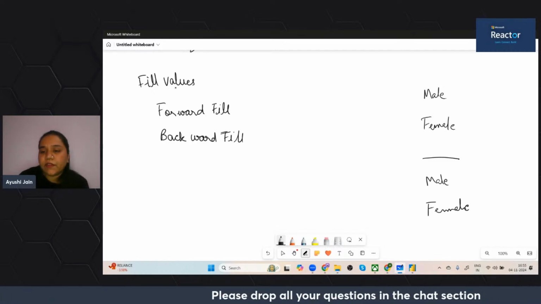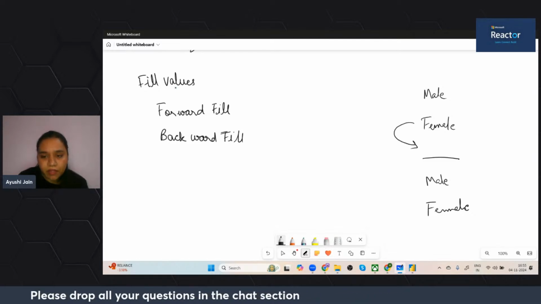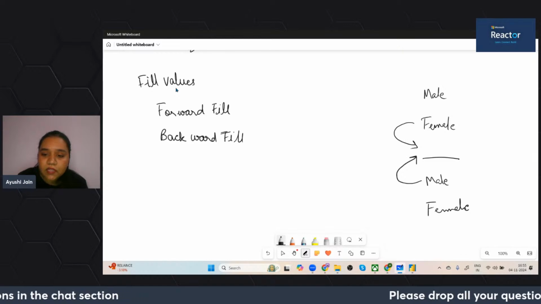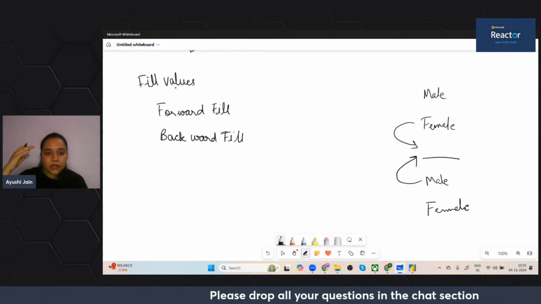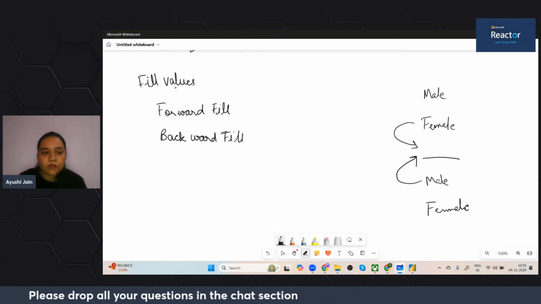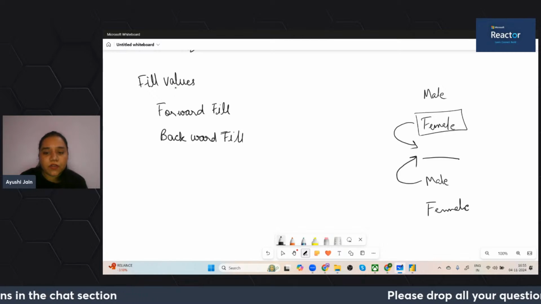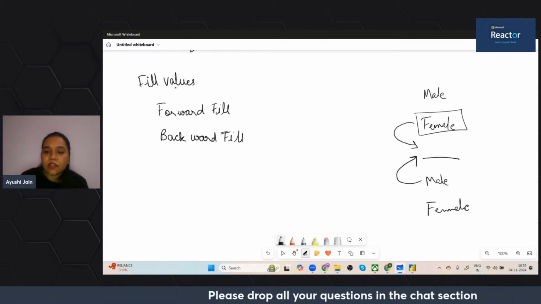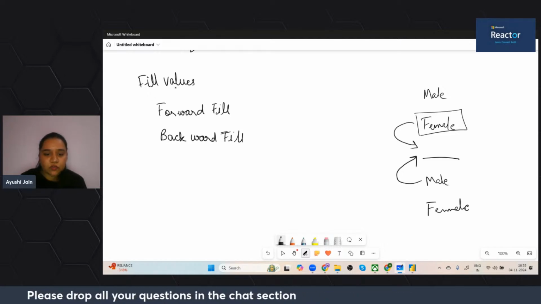What forward fill will do for me is fill this female in the null value. What backward fill will do for me is fill this male in this null value. That means your adjacent row of data will be filled over here. If you are using forward fill, the data right above your null value will be filled in your null space. With backward fill, the value just below will be mentioned over here.